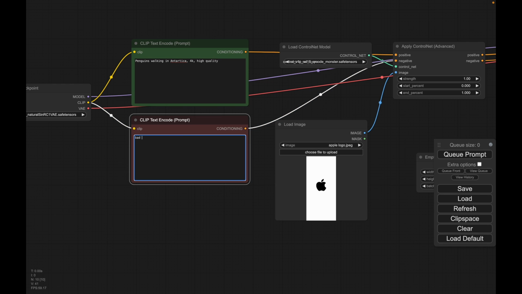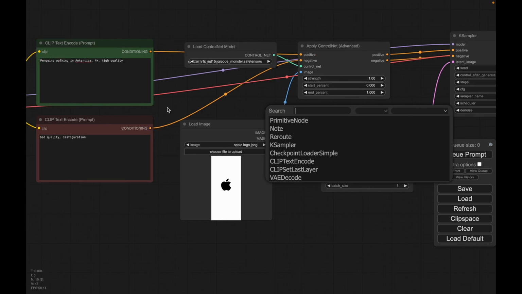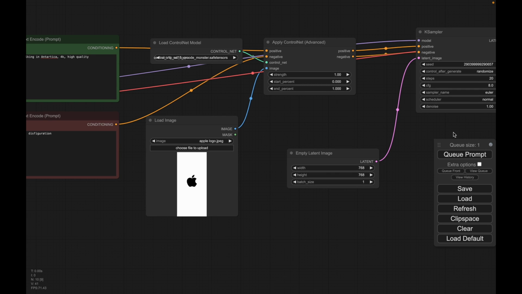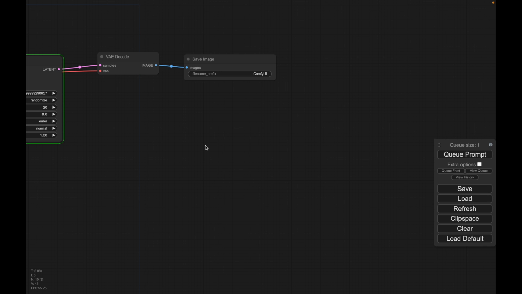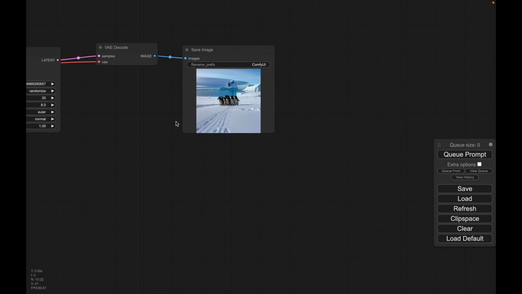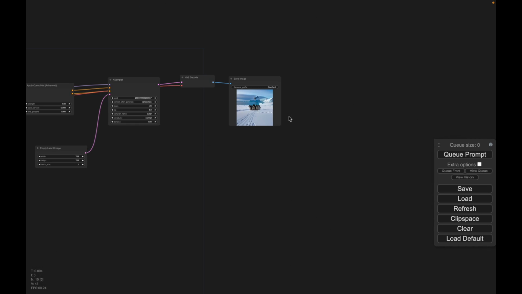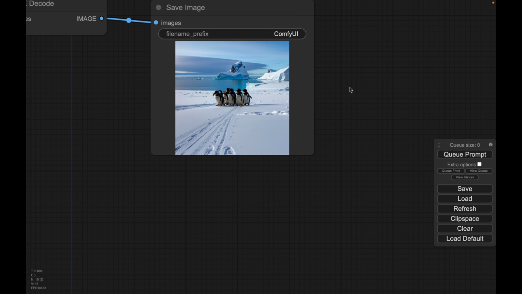And here we can put bad quality, disfiguration, and now we'll queue the prompt and wait for our image to load. And yeah, you can actually see the Apple logo in there.